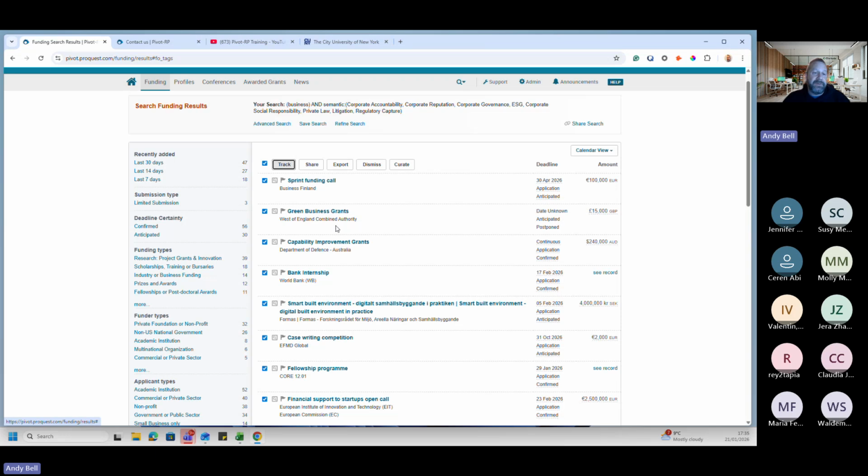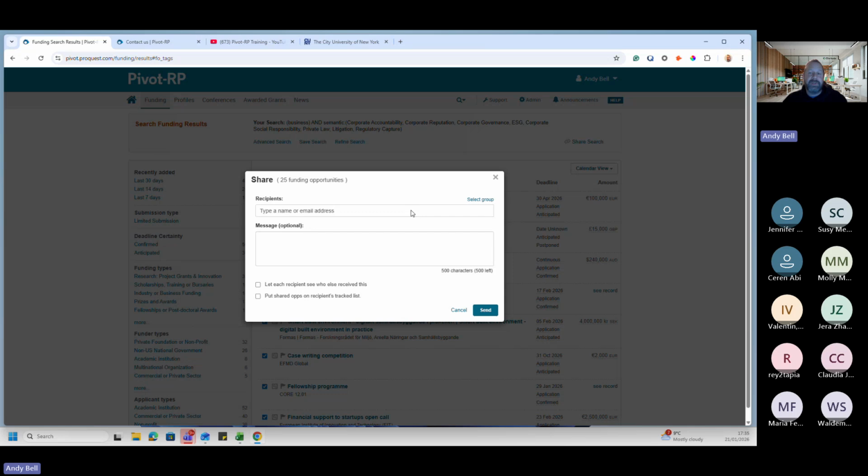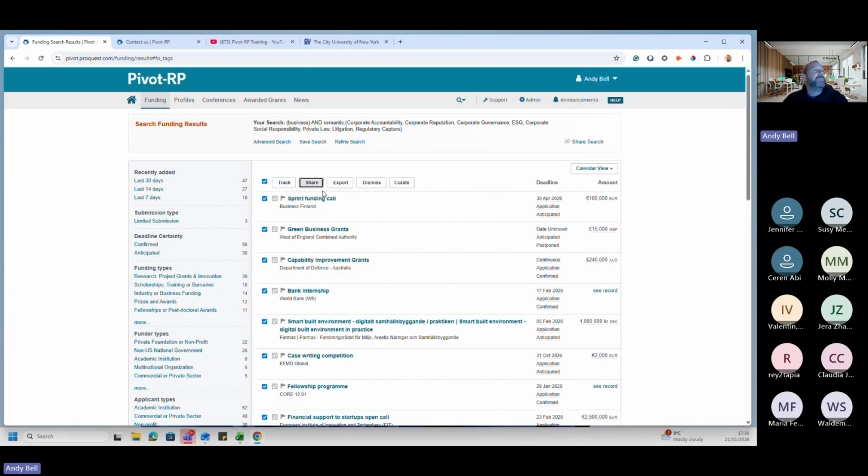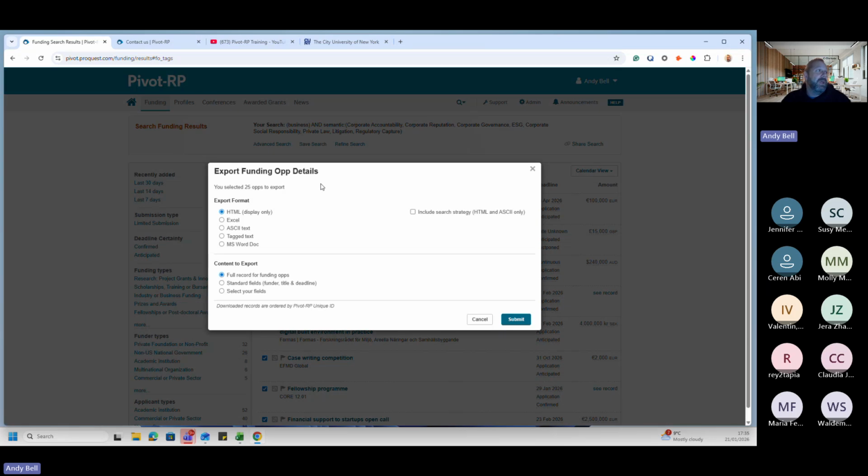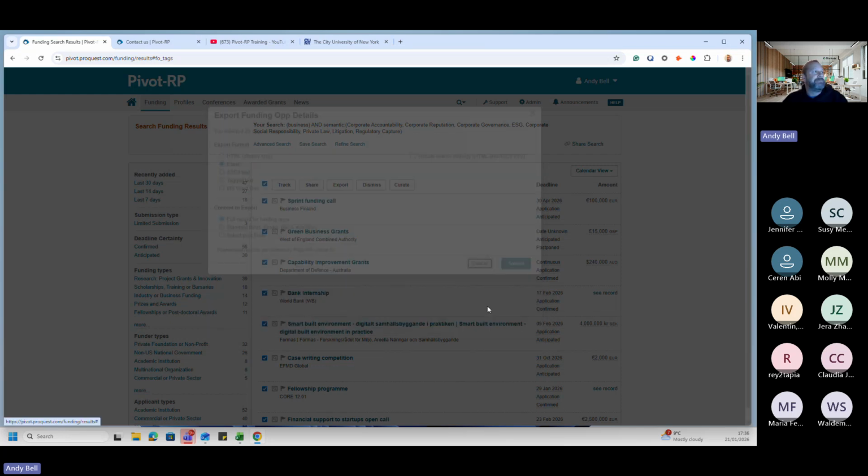So anything that changes with these funding opportunities, policies change, deadlines change, you'll be made aware of that because you're tracking that funding opportunity. And again, from the homepage, you can see the list of your tracked opportunities and you can manage them from there as well. You can share them. So if you wanted to send these to somebody else via email, you could do. You can send it to a group or send it to individuals. You can export it so you don't have to use our system to manage the funding opportunities. You could just go, I want to see all of these in an Excel format, and you can set your fields and then you can download it.